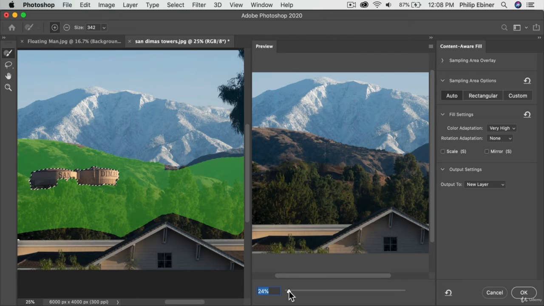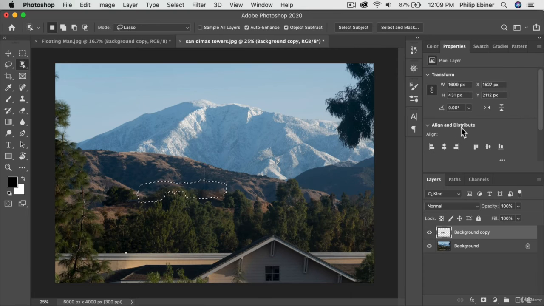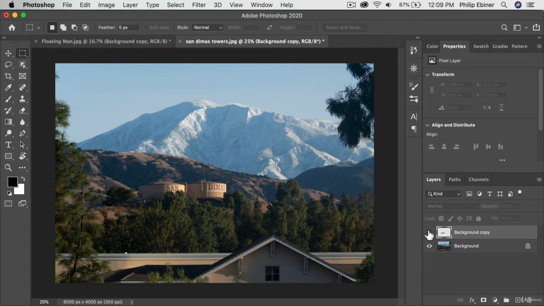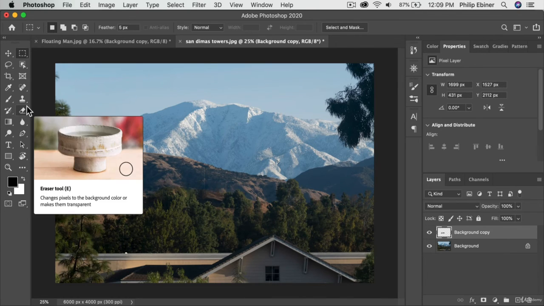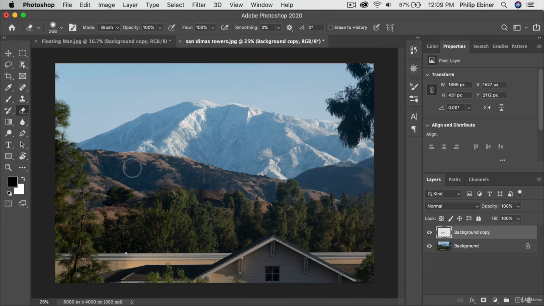Now, of course, this isn't going to be perfect for everything, and I would probably go in here and make a better selection of these towers for the next time. But for a quick edit, for something you're posting to social media, this does a decent job. If I'm printing this out or something like that, I'd probably be a little bit more picky. But then you could also do things like go in and use the clone stamp tool later on to fix some of the adjustments.